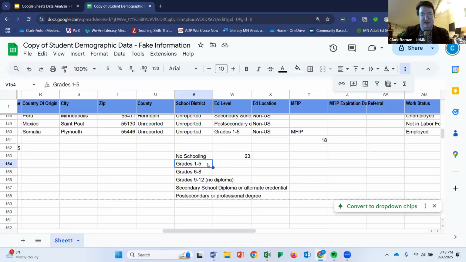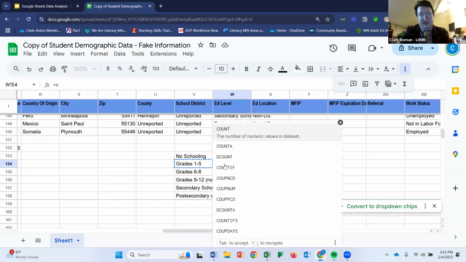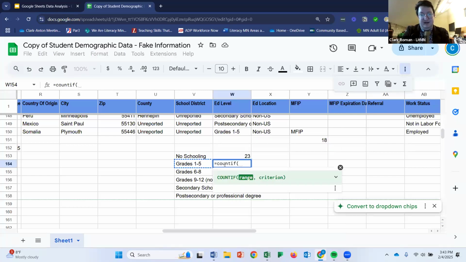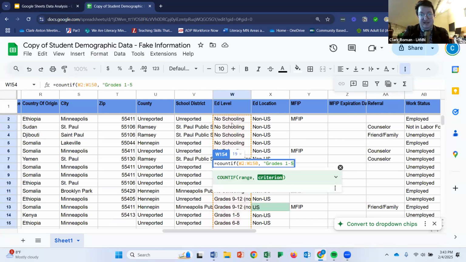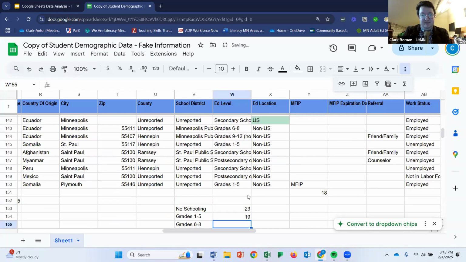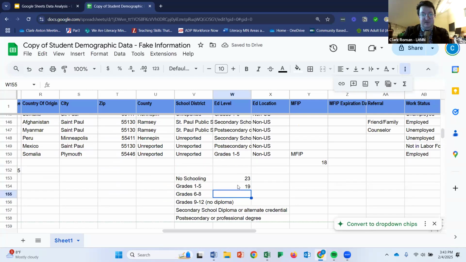Just a quick tip, you can copy and paste within a formula. So I don't feel like typing out grades 1 through 5 and making sure my spacing is exactly like the spacing I'm looking for. So I'm going to hit equals, COUNTIF, and again choose my range, parentheses, and then paste inside of my quotation marks, grades 1 through 5. Okay, and we see I have 19 students that went from 1 to 5.